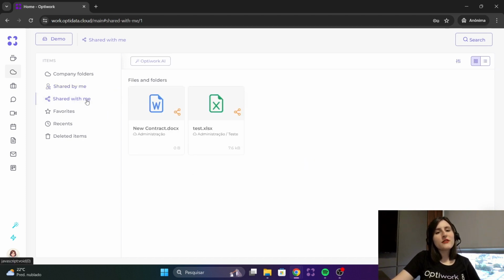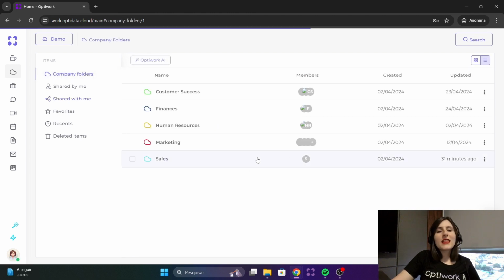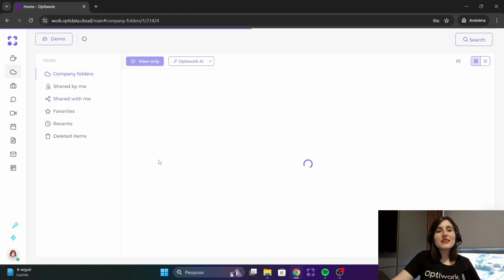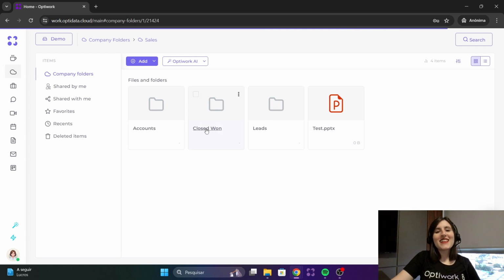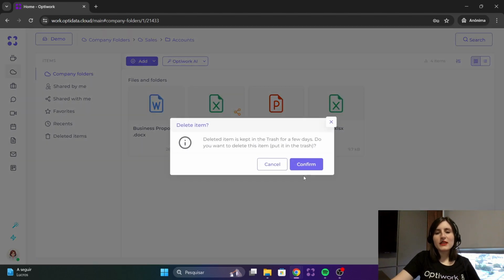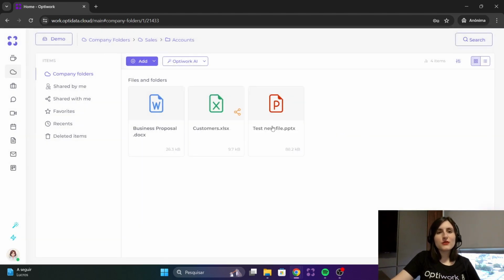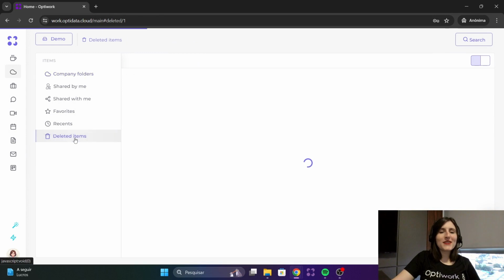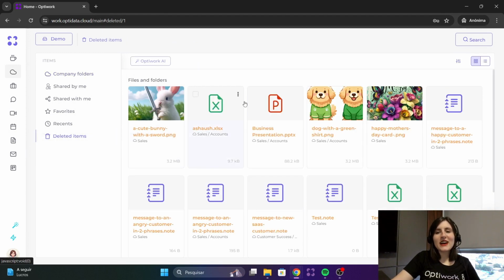And when they share things with me in folders I usually don't have access to, it's going to show up here. Now, moving on, let's talk about deleting things. If I come here and decide to delete this copy we just made, let's do that. It's going to disappear and come here to this tab called deleted items.